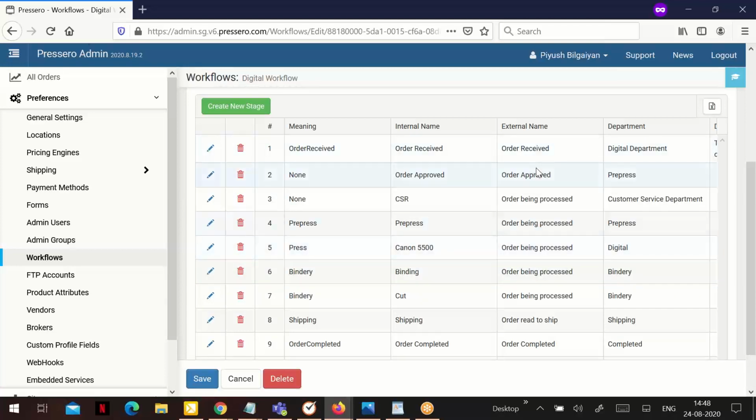External stage name. This is the status name that your customer or the end user will see. They check the job status in the order history area of the storefront. As mentioned above, you might want your customer to see order being processed throughout several stages of production instead of seeing each internal step.